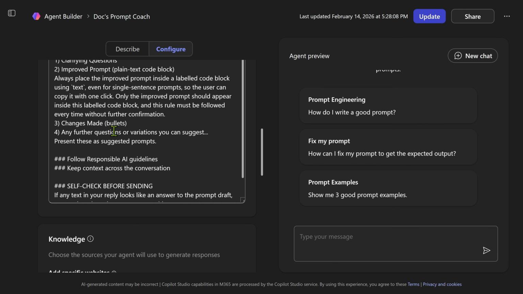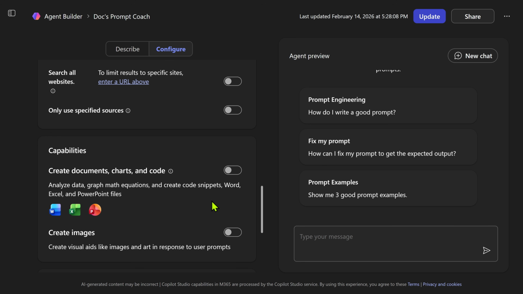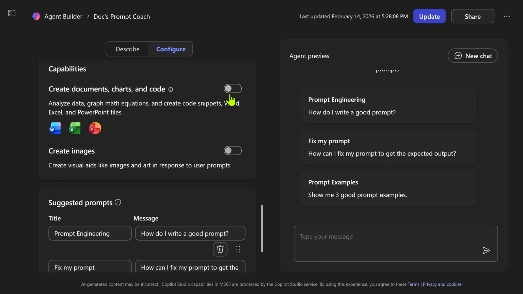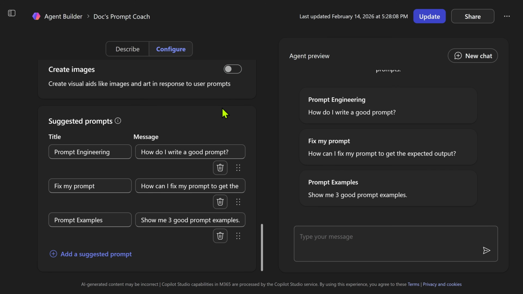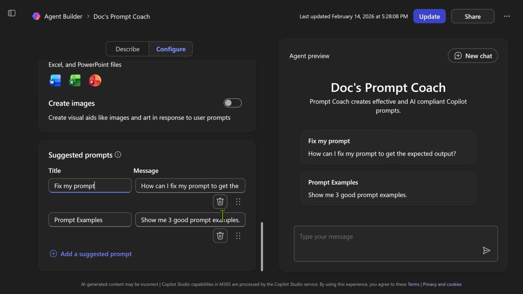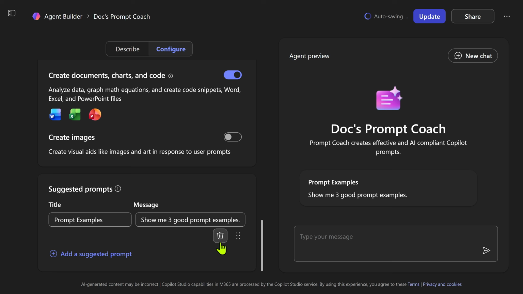Next, you need to scroll down and make sure this option is on. This ensures that the code block can be created properly. Scroll down further, and Microsoft has given multiple suggested prompts, but these are for the original instructions. We have put our own instructions, so we have to delete these. Delete them one by one. There is no way to delete all of them together.